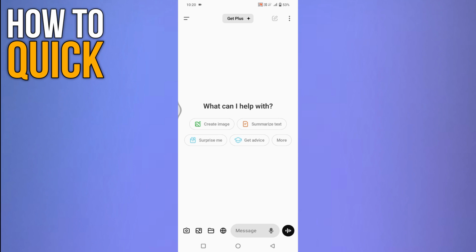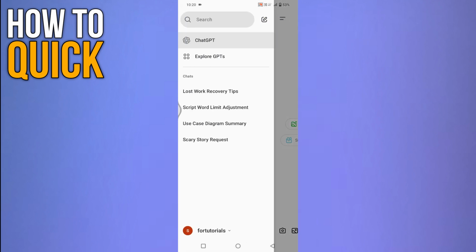Once the application is open, you will land on the home screen. Here, look for the menu icon at the top left corner of the screen. This menu icon is represented by two horizontal lines, often referred to as the hamburger menu. Tap on it and a side menu will slide out from the left hand side of the screen. To open the settings, tap on your username at the bottom.